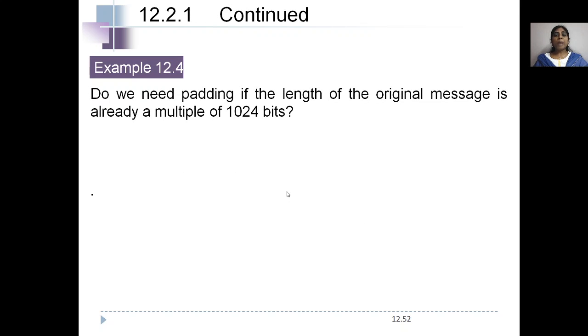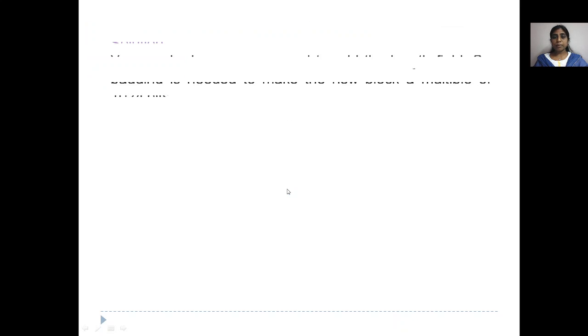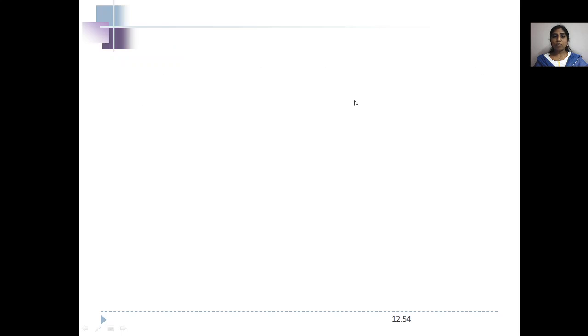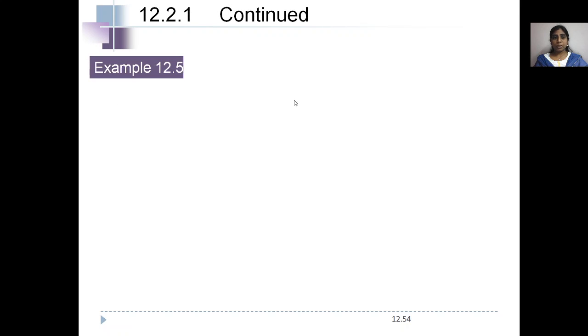Do we need to pad if the length of the original message is already 1024? Yes, we do, because we need to add the length field, the original message length, as 128 bits. Then we take the padding values other than the 128. Padding is needed to make a new block that is a multiple of 1024 bits.